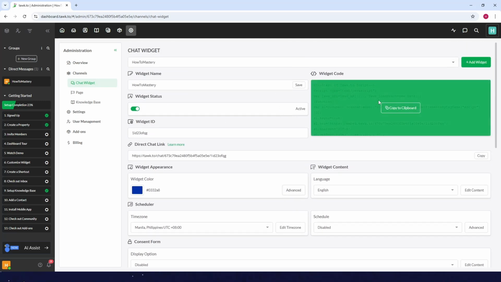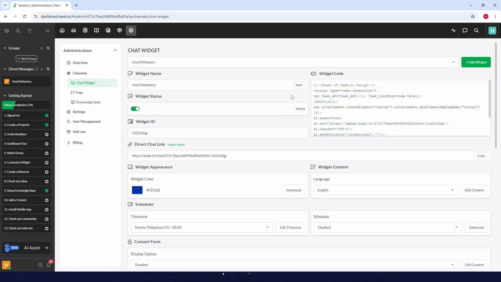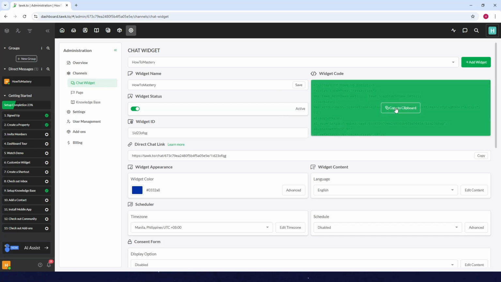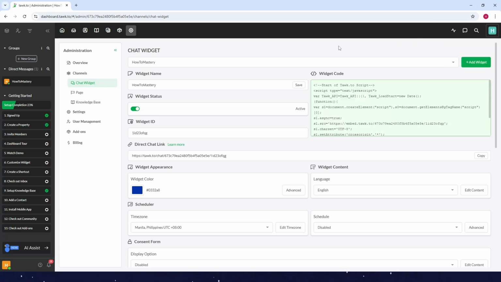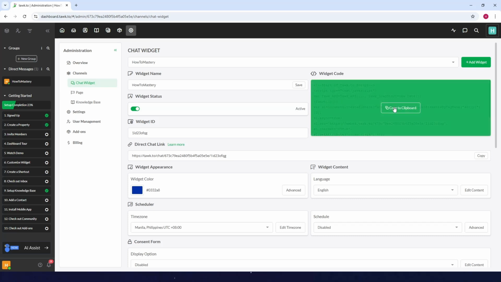And of course after that, don't forget to copy the widget code here. Just click on copy to clipboard, and then of course update your widget in your website using this code.